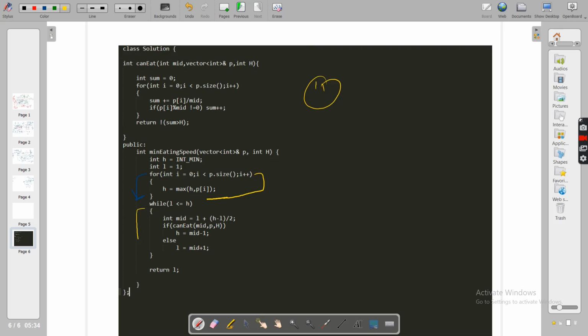Then you start your while. Your binary search, other than this can eat, is very clean and neat. Whatever we think of as a basic template, it is that only. When Coco says that I can eat, it is your favorable zone, and if you are in the favorable zone, you cannot go to the right, you have to go to the left, because you have to find the minimum one. So depending on this, you'll return L.